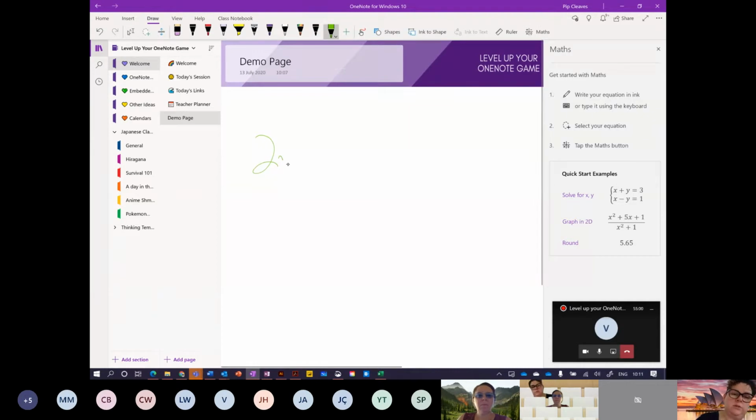I'm going to see how this is doing. It's a bit slow because I'm on a Teams session, so things sort of slow down a little bit. Just 2 seconds. So what I'm doing is typing.